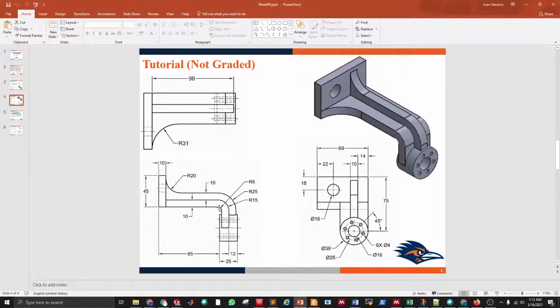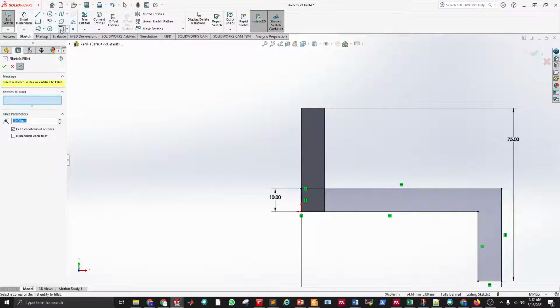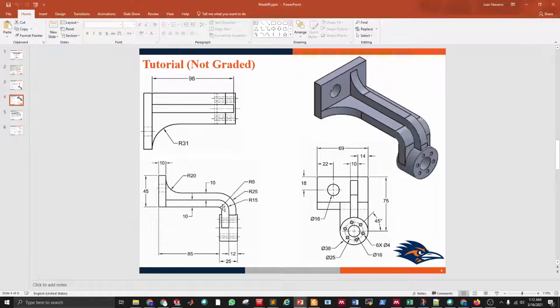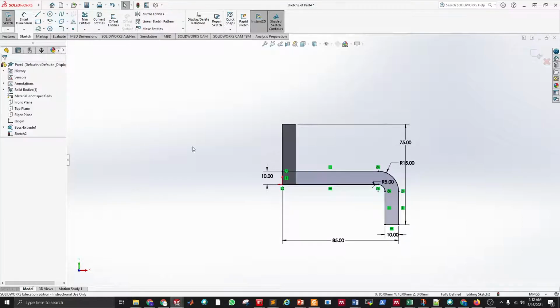Next, we have a couple of arcs here, one with radius 5 and the other one with radius 15. So we can click here in the sketch fillet. The first one is 5 millimeters, and it's this one that we have here. And the next one is in the other corner with radius 15, which is here. I can exit this sketch now, everything is defined.